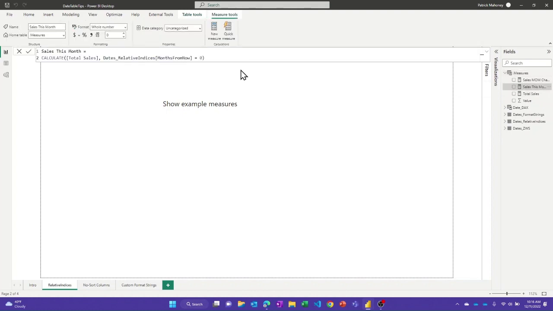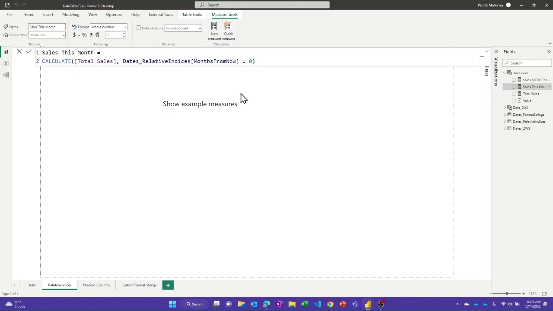I can say, what's the sales for the current month, and all I have to do is use my months from now column equals 0, and then my visual is only going to show the current month. And of course, you can use the relative time filters in the filter panel. That works great too. But this is a way just to do it in your measure.